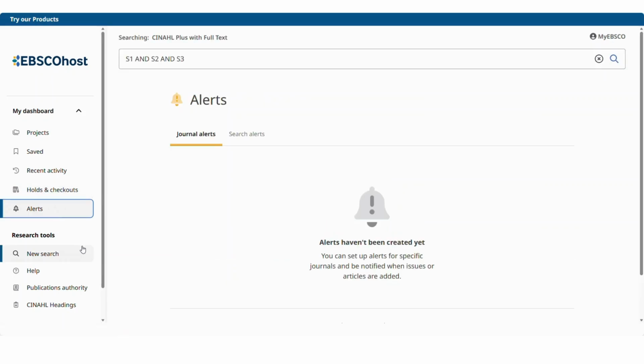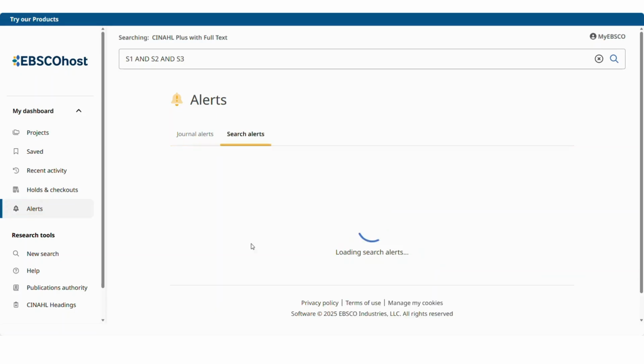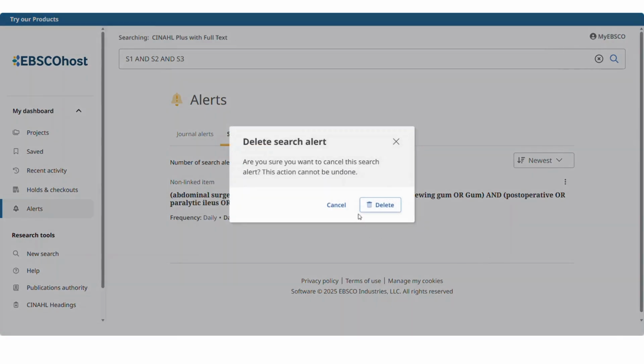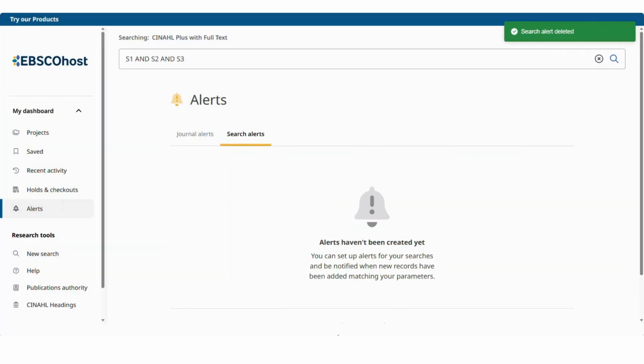And finally, we've got the alerts. So if you've created a journal or a search alert, you can manage those alerts in the alerts tab. So you can click on the 3 dots, and there are several options here. So you can edit this alert, rerun the search, or if you want to delete this alert, you can go ahead and click on the delete button. So just click on delete. So that's your My Dashboard.